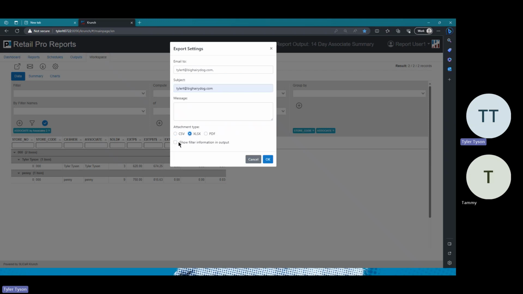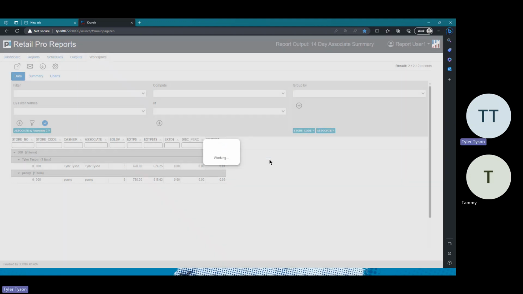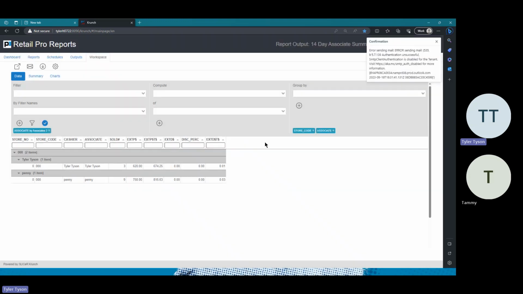So XLS, show filter, because that's useful. This will tell us that we're excluding sysadmin. Okay, and we're going to get an error message because my email server settings are not configured to allow me to do this. As in, I picked an address to send from that isn't going to work. And that's not to do with Krunch, it has to do with email server settings.